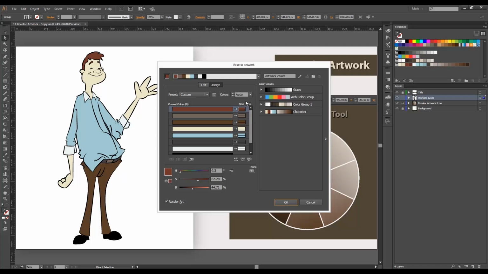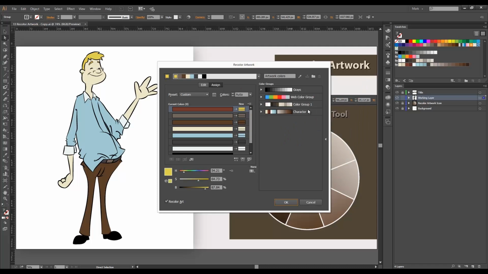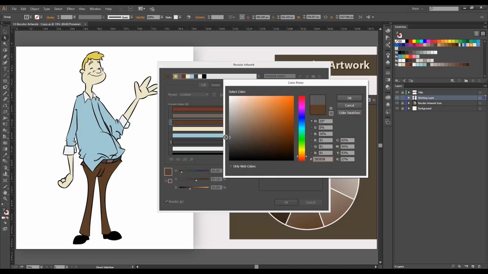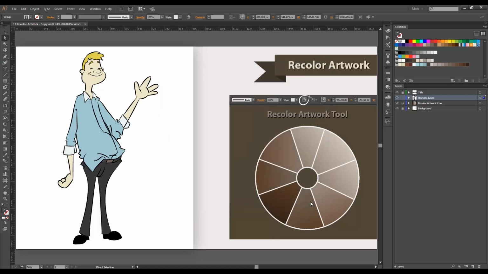I could just select the reddish color of the hair, double click on the new color, and change it to a blonde color. I press OK, and boom, the change is made. I can change the color of the pants to a dark gray. See? Easy. Anyway, if you want to keep the changes, just click OK. I will click cancel because I'm happy with the colors I have.